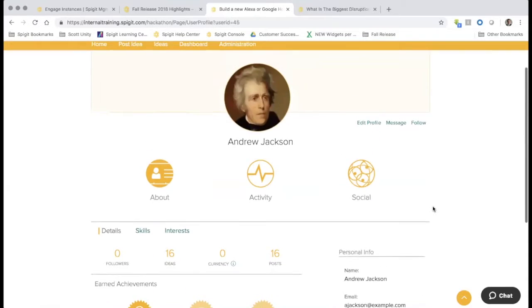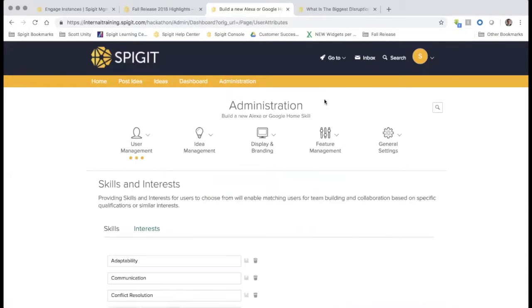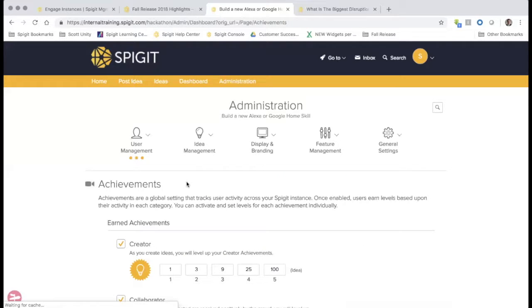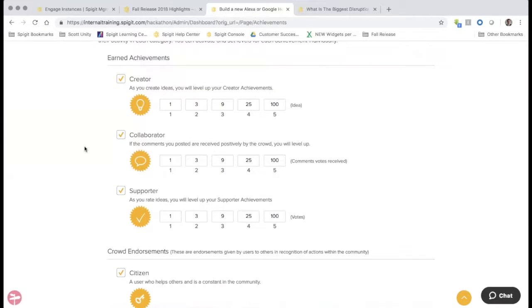So to use this new feature, go into administration. Notice I've just been using this search button up here. Just start typing in achievements. It's under the user management panel. Here you can choose to enable or disable any one of these. They're going to be off by default, so you do need to opt into these first as an administrator, and then obviously the users will begin using them.